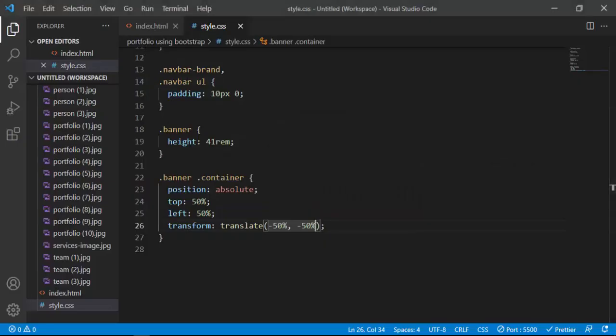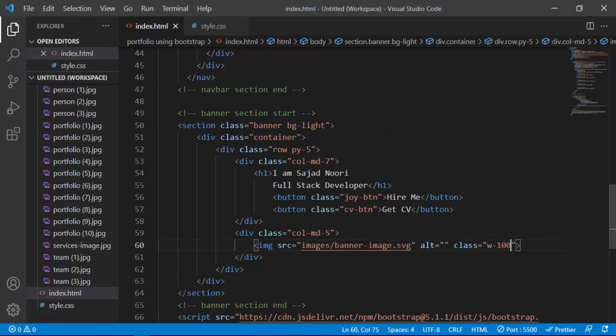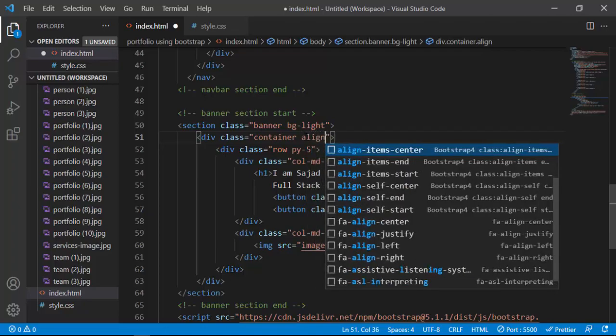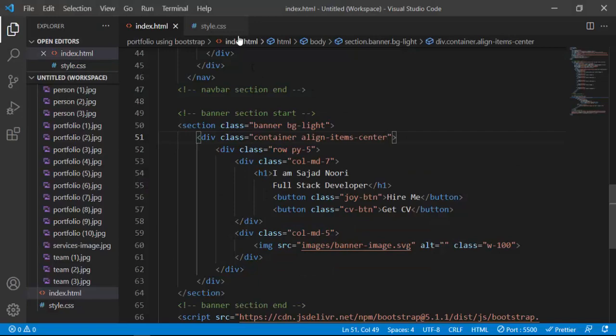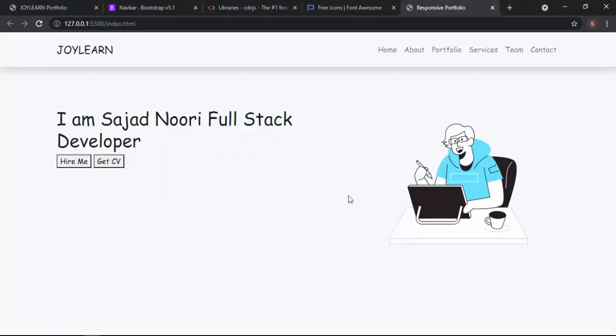Now if I come here and put a class name here and say align items to the center, it just makes it come at the center more. I don't know what the problem was, but I wasn't able to use Flexbox. That was the reason I've used position here. So we're also successfully done with our banner section, and we have to style these buttons here.